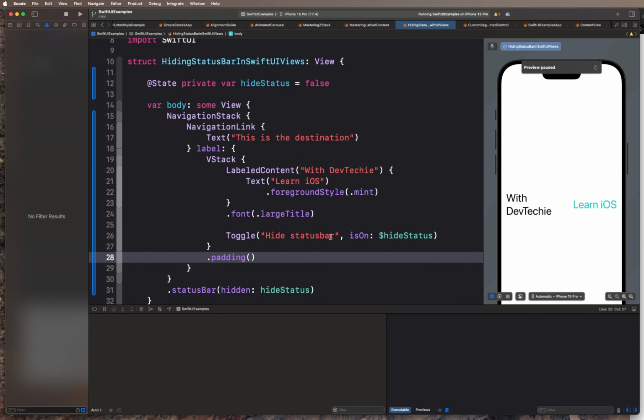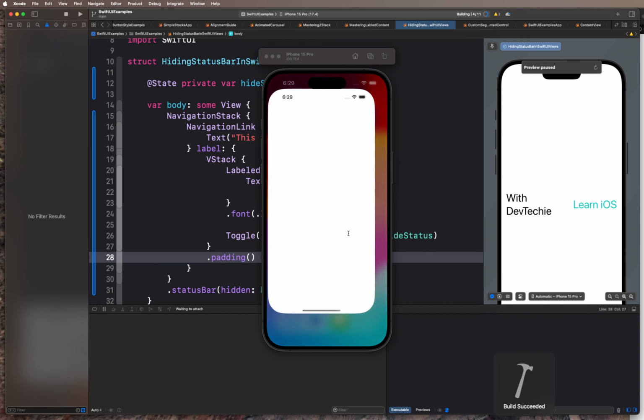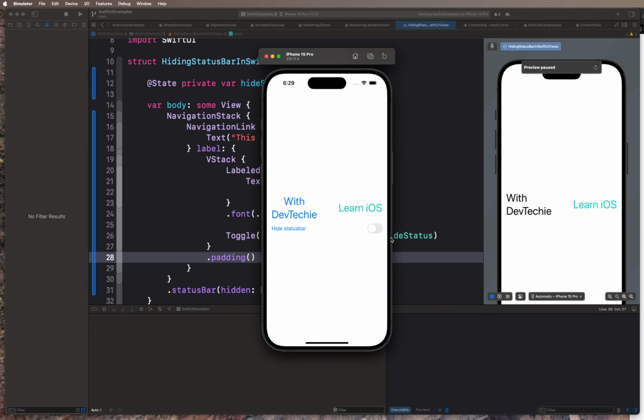Now if we run this, what we should see is the ability to hide and toggle the status bar, but we also want to launch this view.